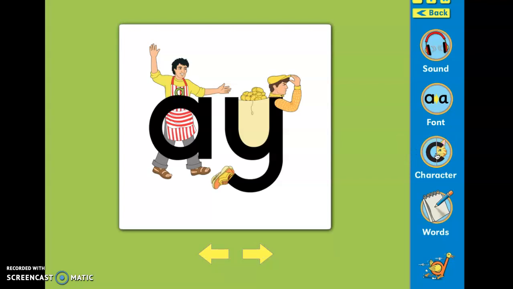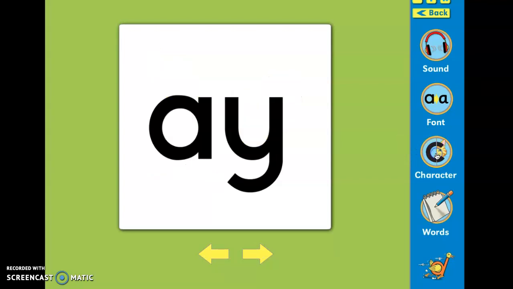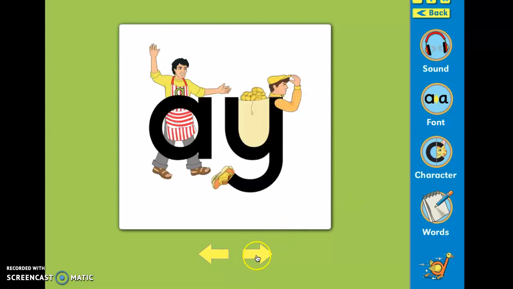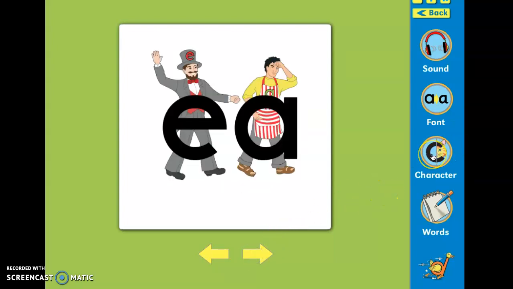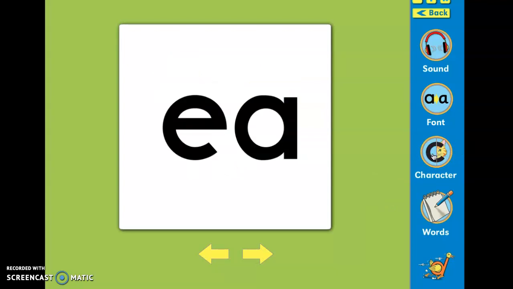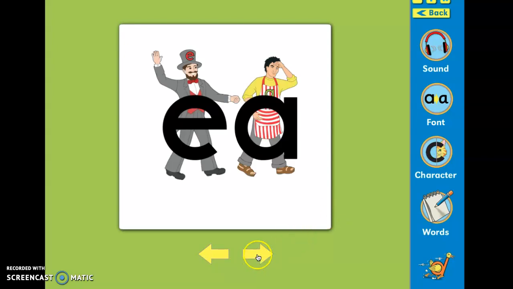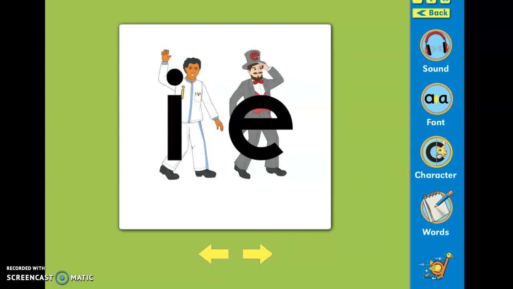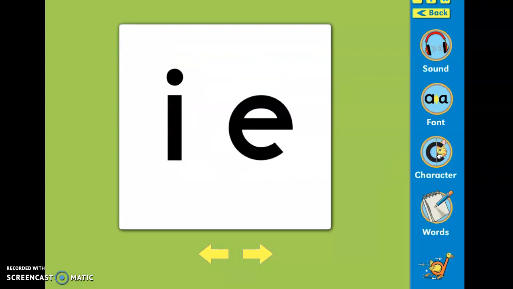Characters, Mr. A, Yellow Yo-Yo Man. Sound, A, spelling, A-Y. Characters, Mr. E and Mr. A. Sound, E, spelling, E-A. Characters, Mr. I and Mr. E. Sound, I, spelling, I-E.